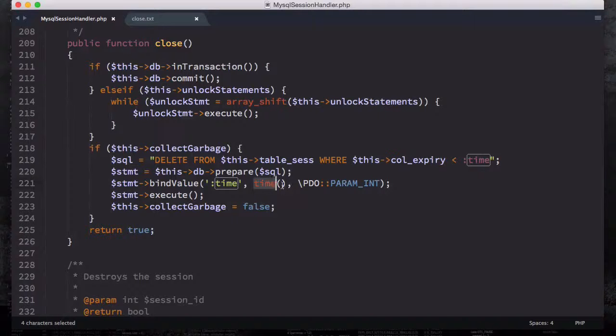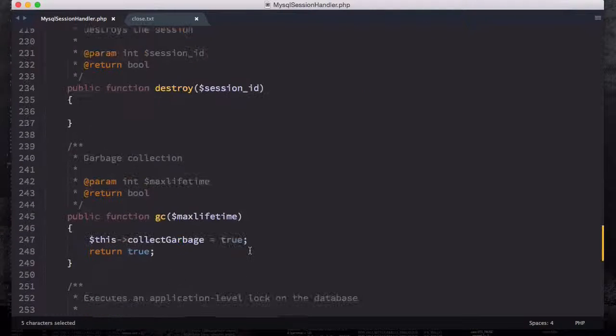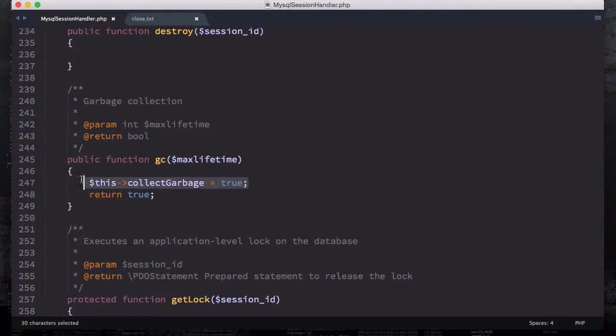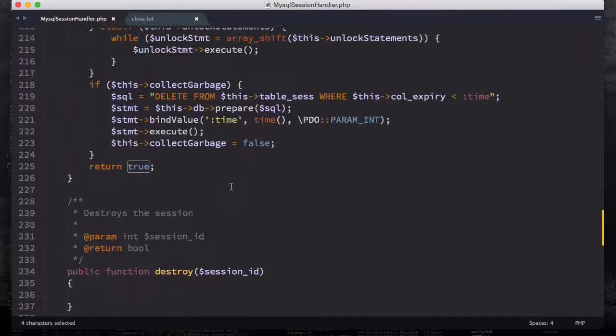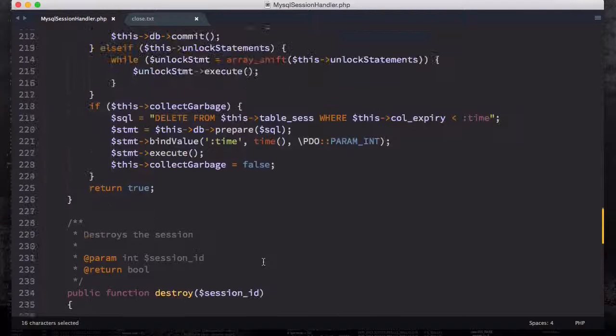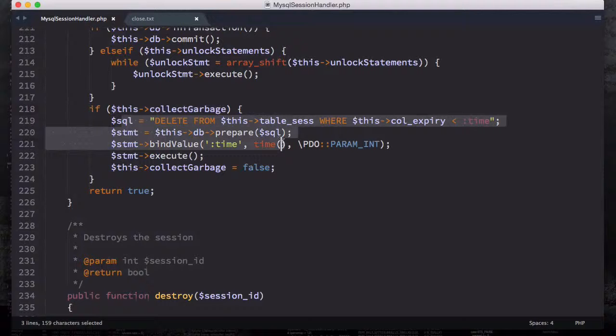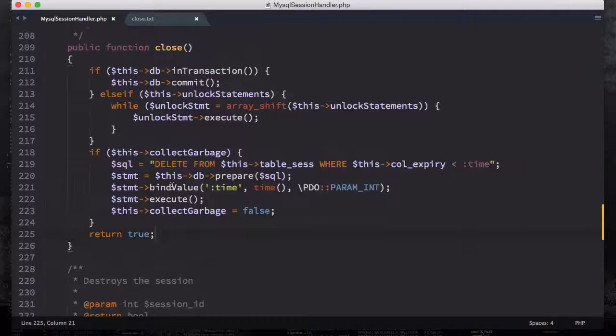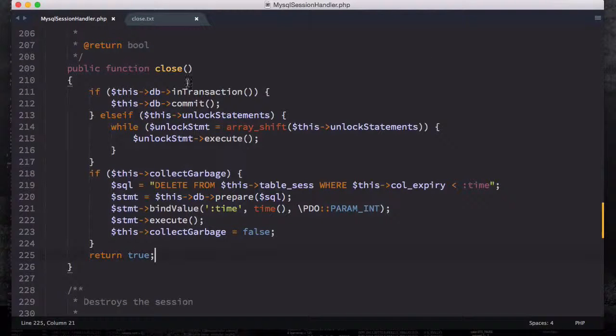So we're getting this current timestamp, which is a PHP function. Then we're going to execute it, and then set collect garbage equals false, because if you pay attention, this was based on true. So first, we check to see if collect garbage equals true. Whenever you're running this garbage collect, it's going to make it true. So on top, check to see if it's true. We're going to delete the records and then make it false. And then at the end, we're going to return true, because at the end of every function you return true to make PHP happier.